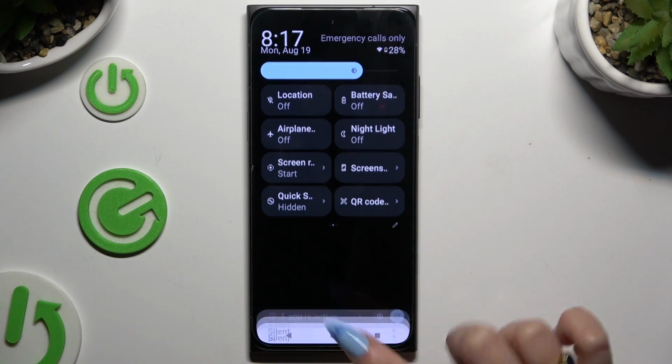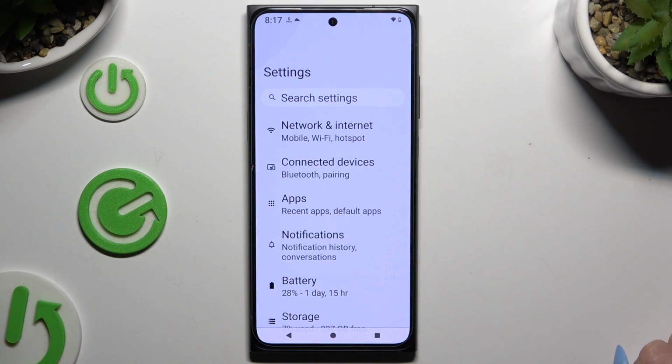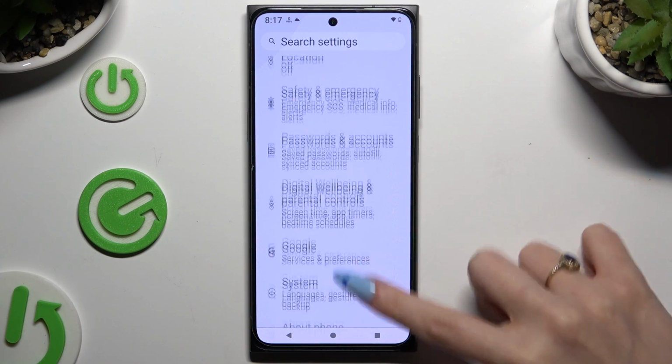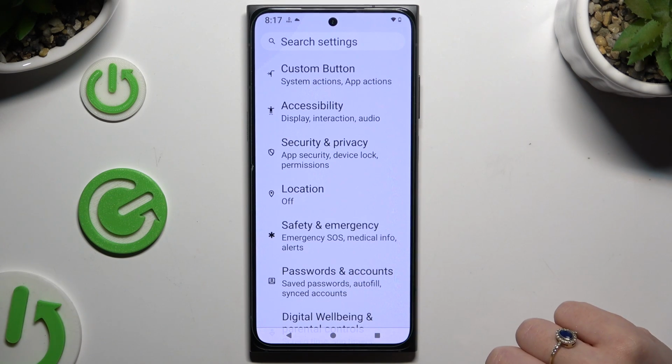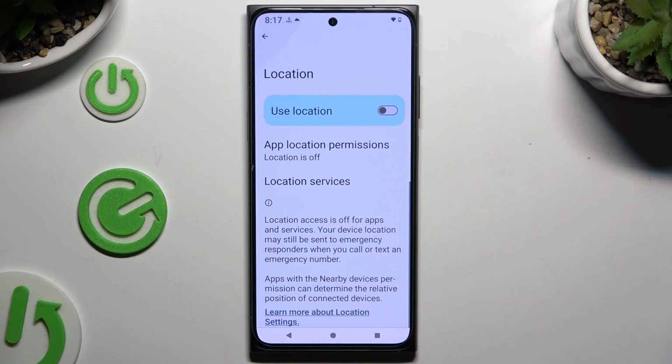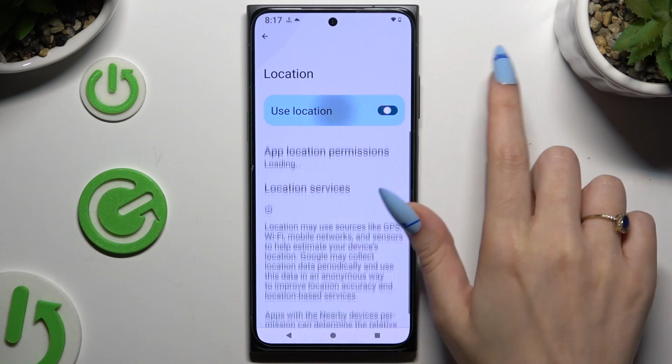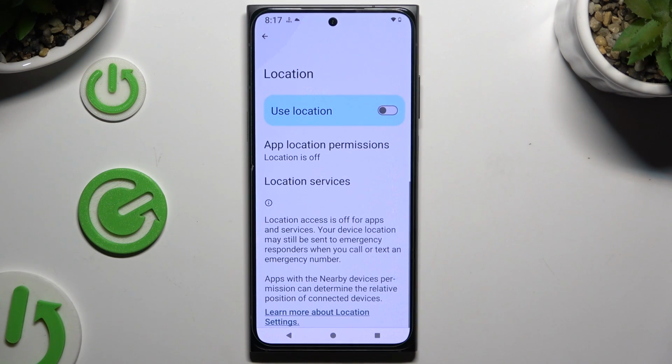If you want to, you can also go into settings, scroll down and click on location section over here. Then use this switcher to turn it on or off.